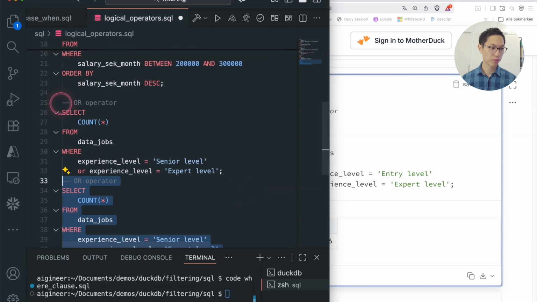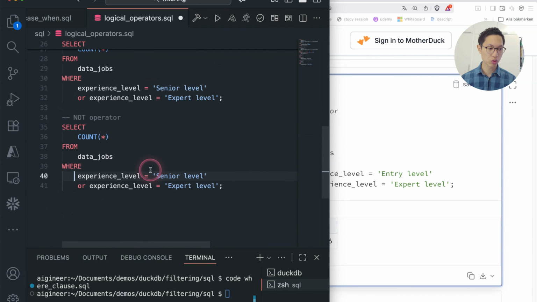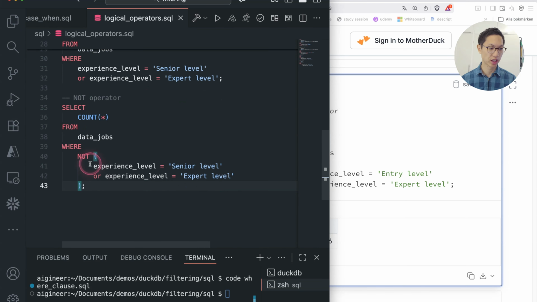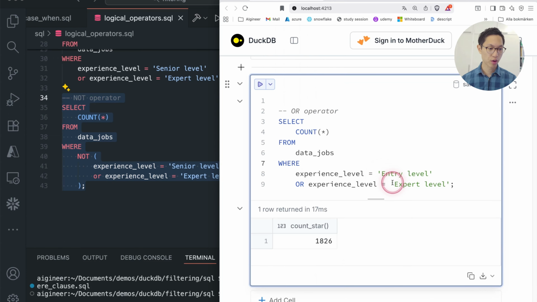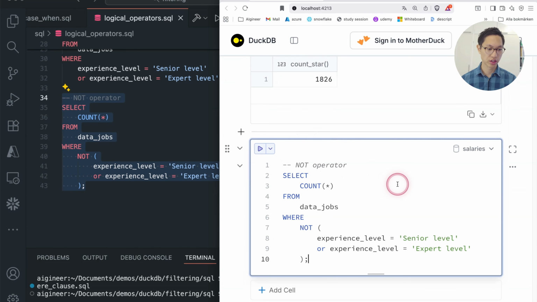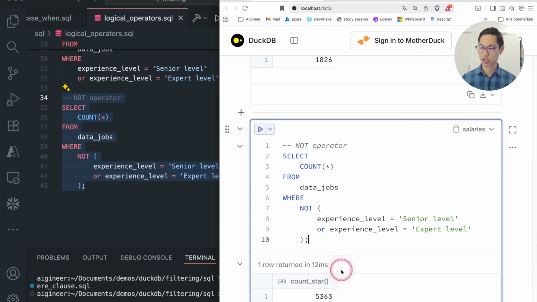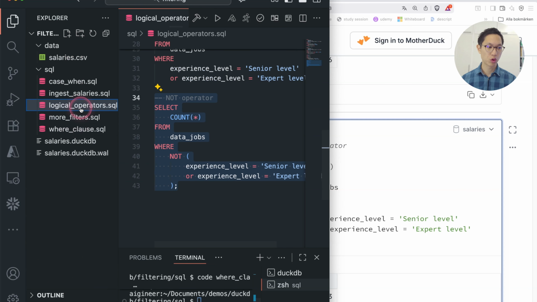I can just copy this one. For example, I don't want senior or expert. I just want the junior, the entry, and the mid-level. I add in not here. Otherwise, the logic stays the same. Run this one, and you can see, yes, it's 5,000 something. These are just the mid-level and entry level, not the senior and expert level. Okay, cool. Let's move on to more filters.